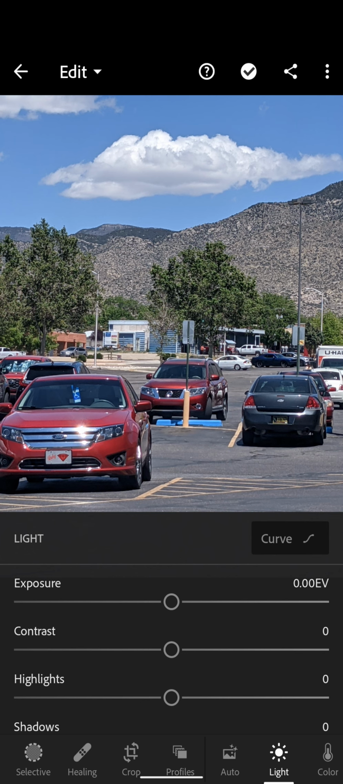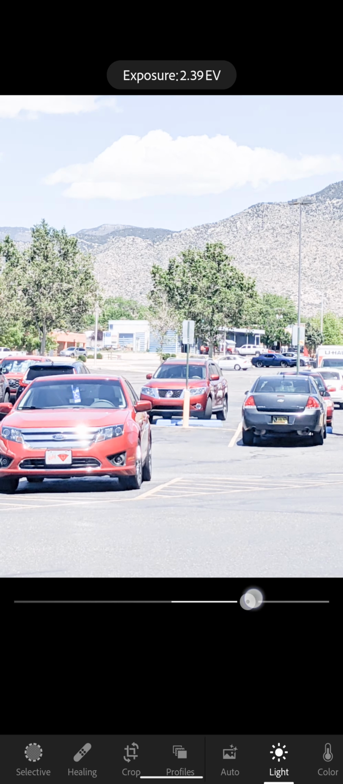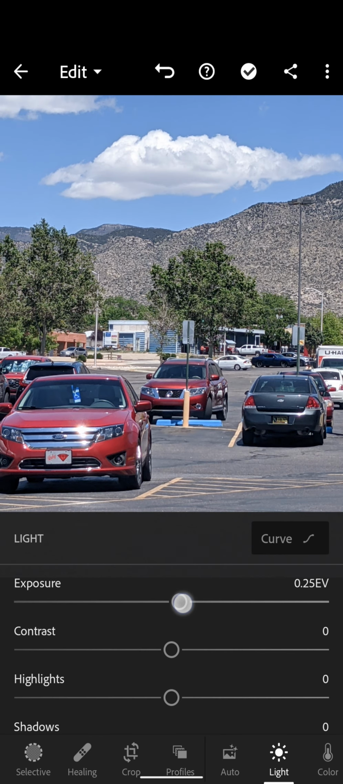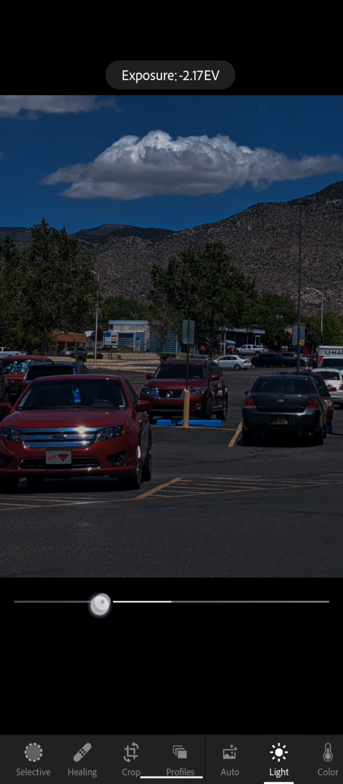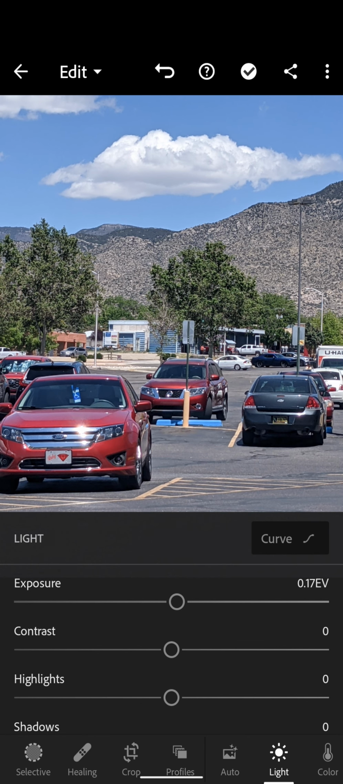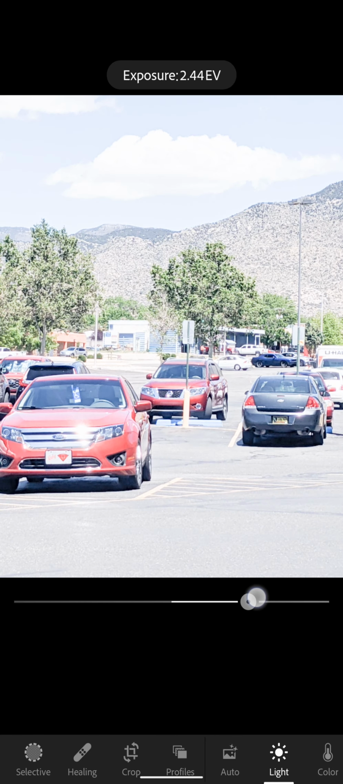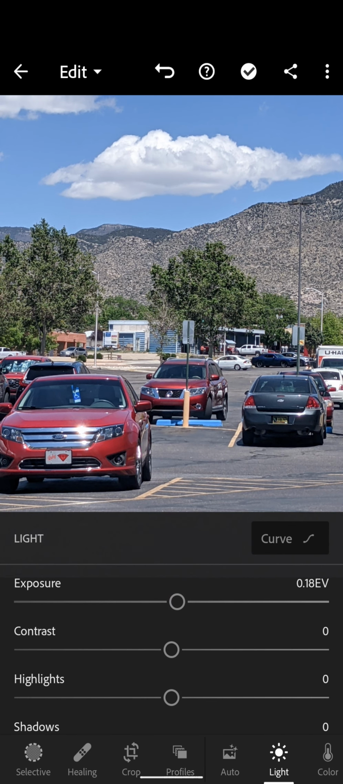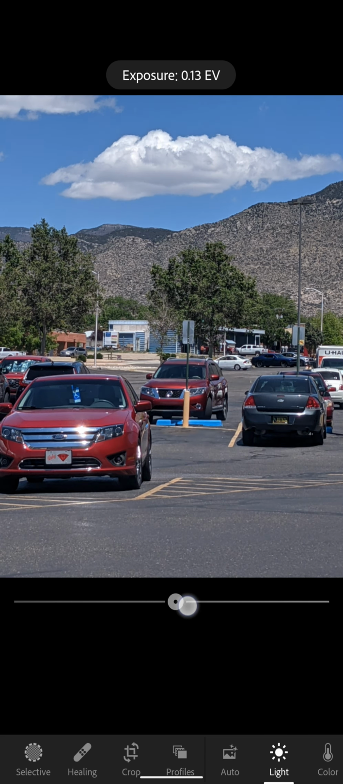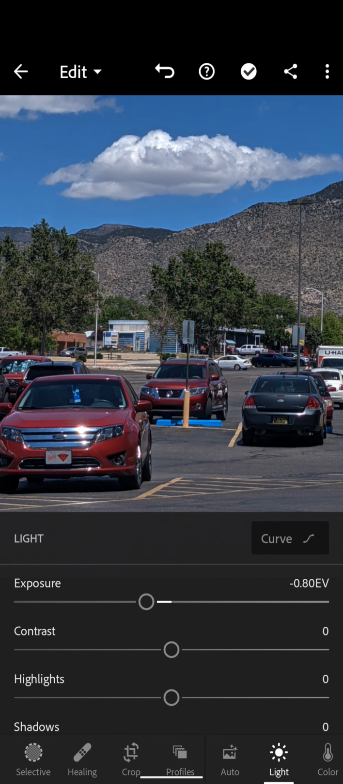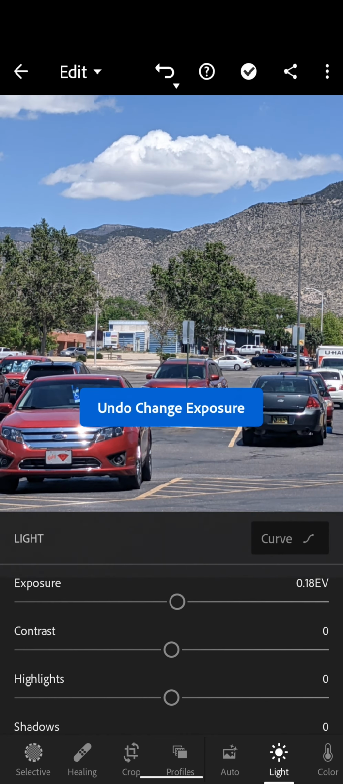The exposure slider controls the brightness of the entire picture. If you move towards your right, it makes the picture brighter. And if you move towards your left, it makes the picture less bright. It's all about what you want your picture to be like. If you want to make it brighter, you just slide it towards the right, but if you want your picture to be less bright, you move the slider towards the left. Yeah, so this is what I want. And if you ever want to reset it, you always have a button here.